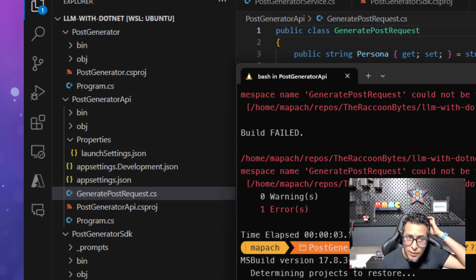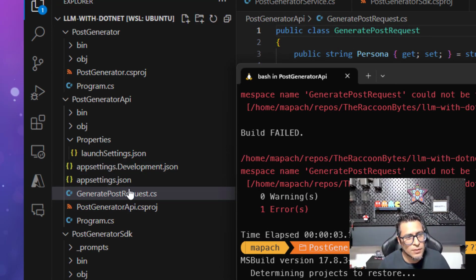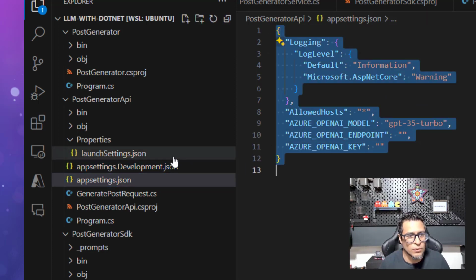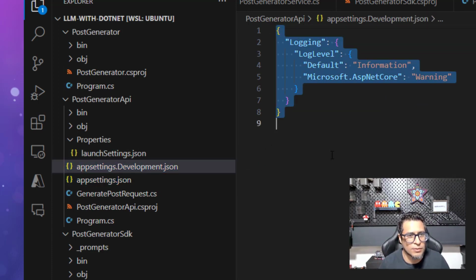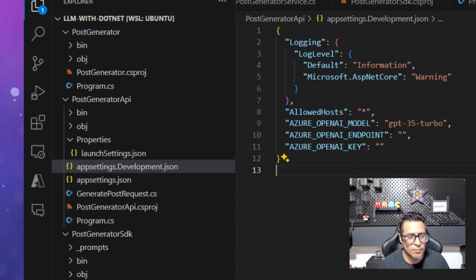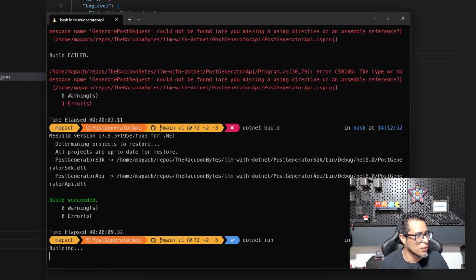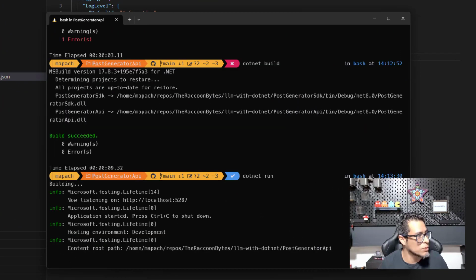You can also see that we have app settings and app development settings. So this is cool because you can add your things here for development. You can even put your stuff here. Just make sure that you don't commit and push those. And all right, so we have an API living here. So let's just click it.